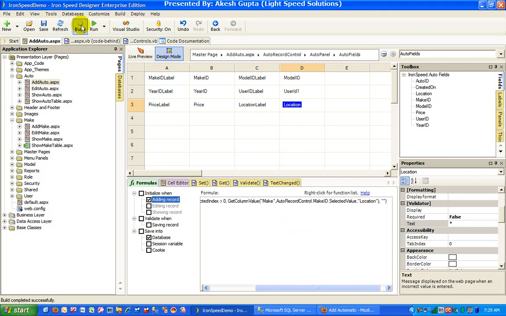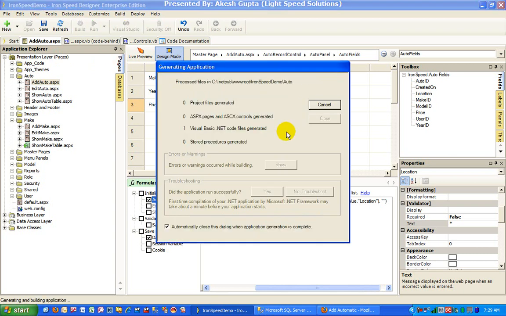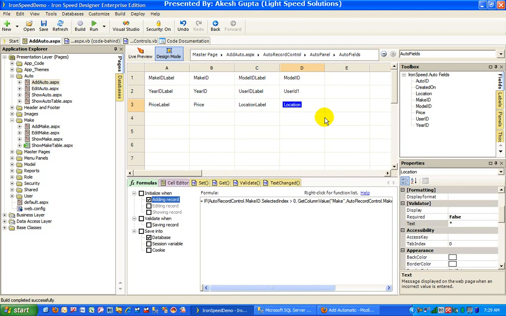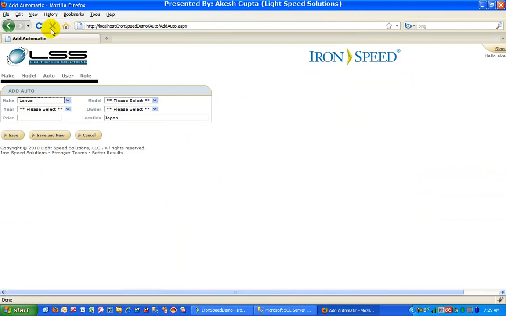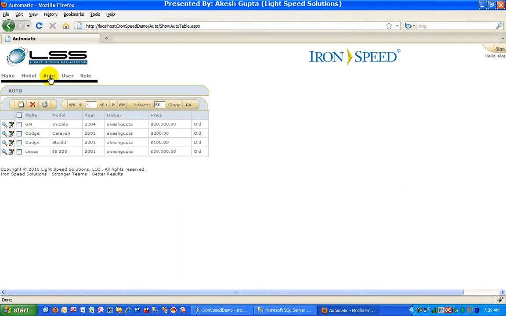So by making use of the powerful formula editor in RNSP Designer, I did not write a single line of code manually in .NET. Rather, I used everything available to me with all the tools in the Formula Editor to achieve my objective. So now let's go back to my automobile table and reopen the add automobile window to see whether the location field is showing the error message. And it should not be showing it because we now have an if condition.